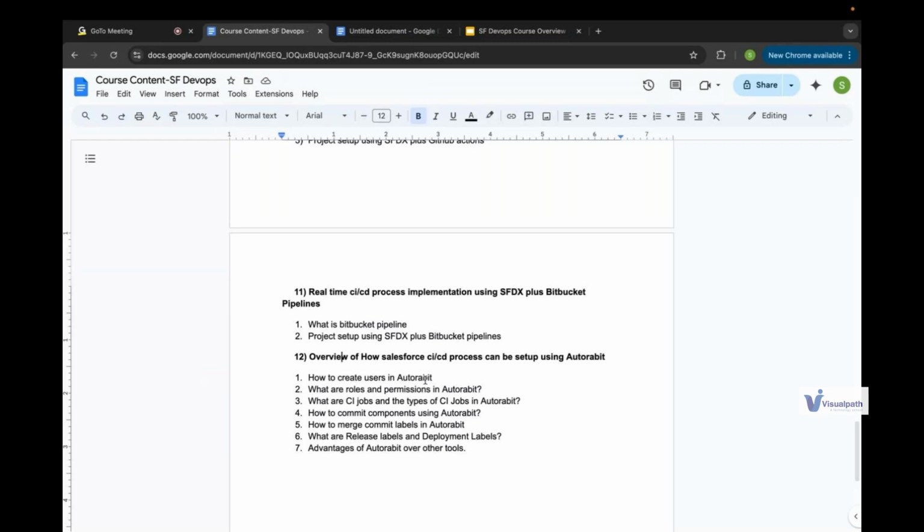Okay, got it. And will you also be guiding us in installing Visual Studio and configuring it according to Salesforce requirements? Yes.